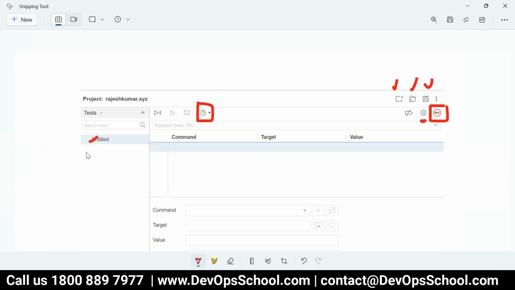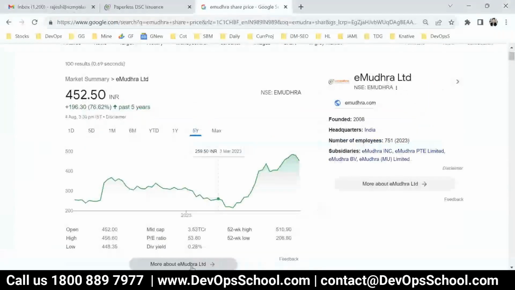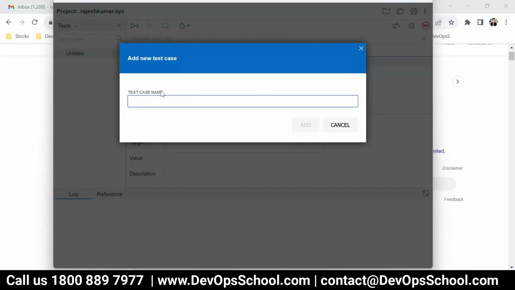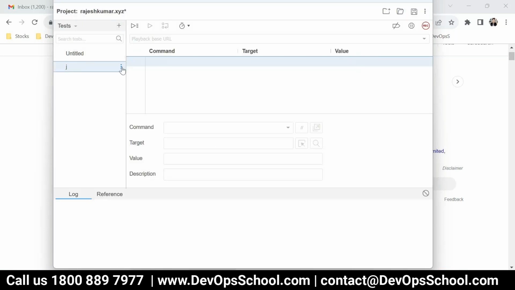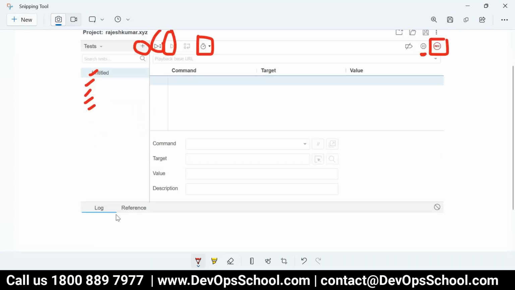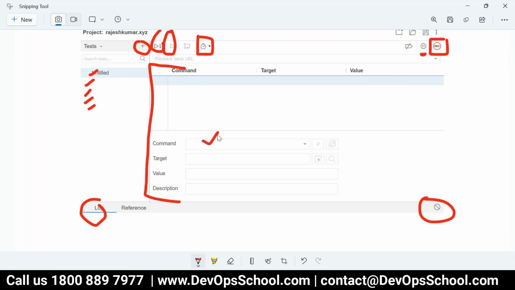Here are test cases 1, 2, 3, 4. Here you can add test cases. Let me show you. See here, the plus adds a new test case. One is added, you may add one more, delete it, duplicate it, rename it, all these things you can do. Now here you can play the test cases, play all, and stuff like that. Here you have logs, which you can clear also. Whatever you did on the browser, the recording will be done and stored here.